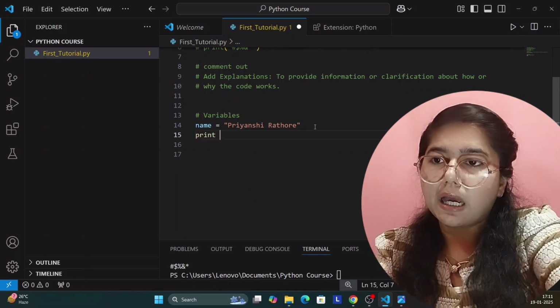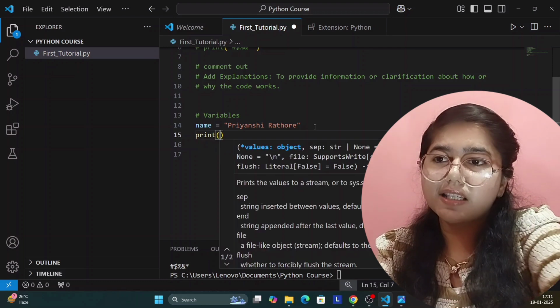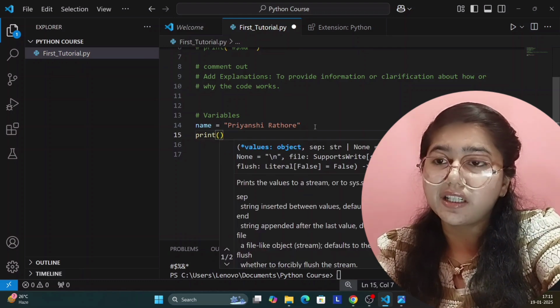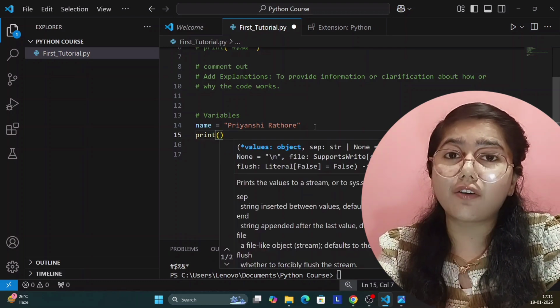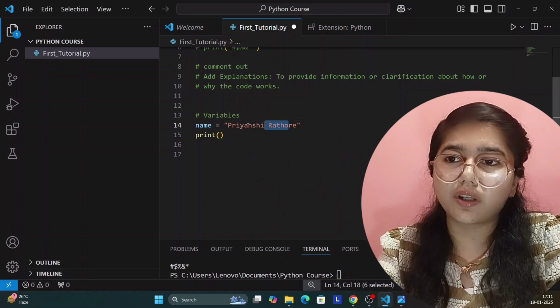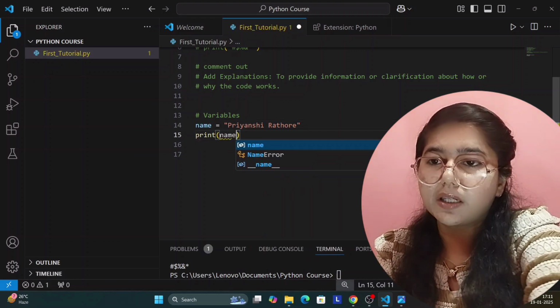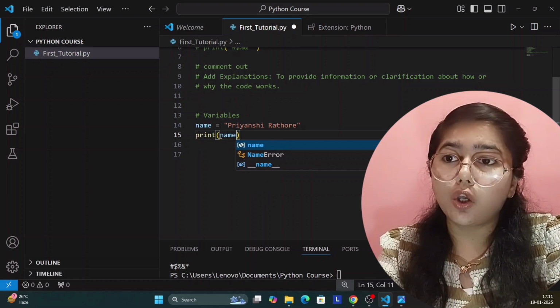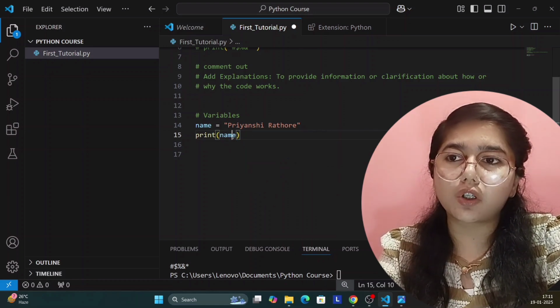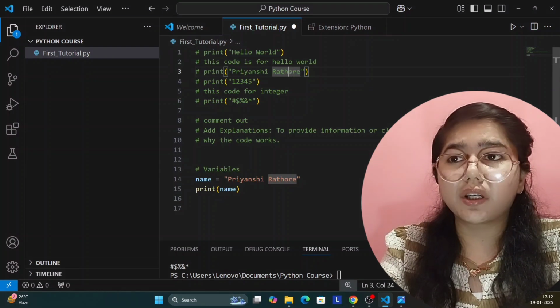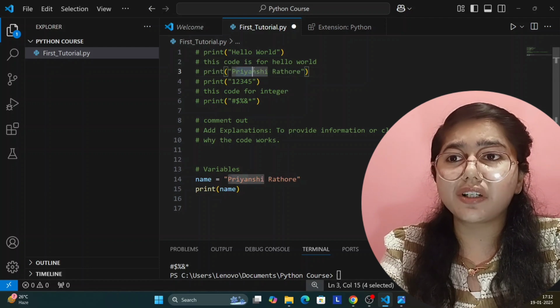Print, and inside the brackets you can write the variable name. You don't have to write this data. You have to write this variable name. So simply write the variable name, and keep one thing in mind: you don't have to use double inverted commas. First we were directly printing the data.